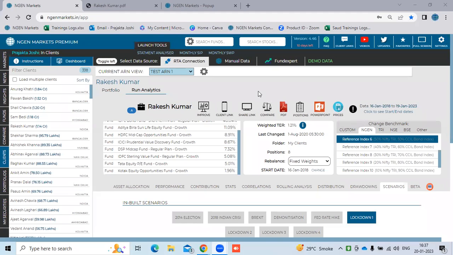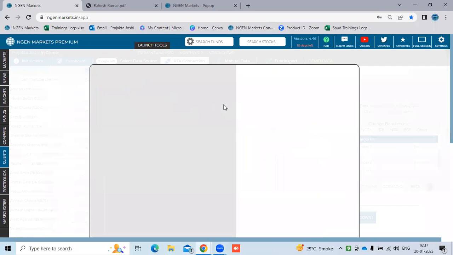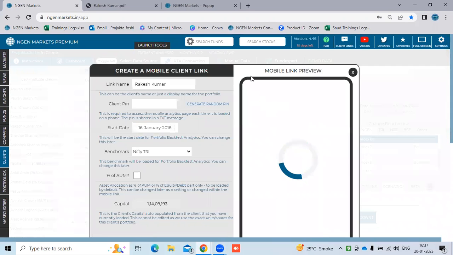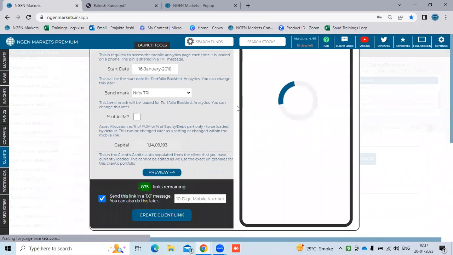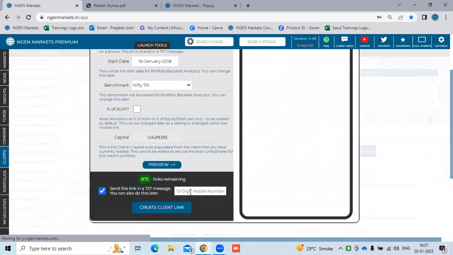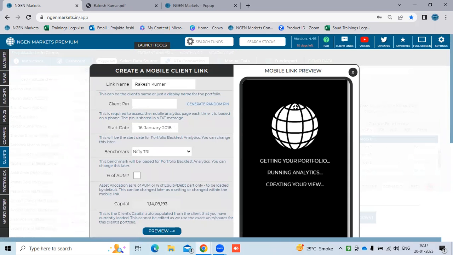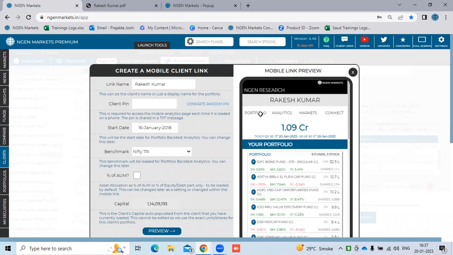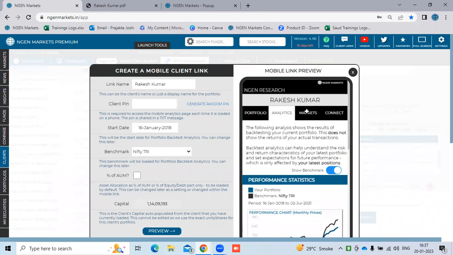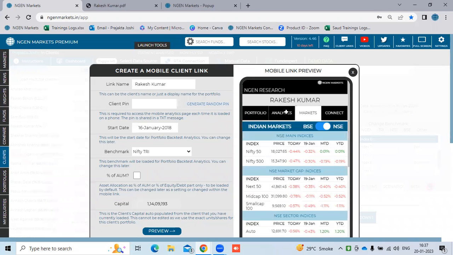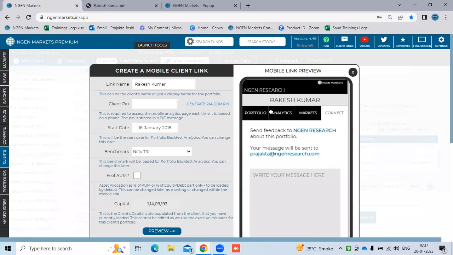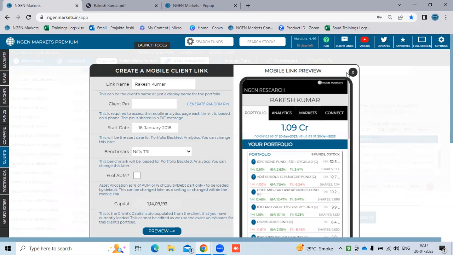Yes, surely. I will just go ahead and show you how client link looks like. So when you click on client link, this is how the window opens. You just have to put in the client's mobile number and click on create client link, and a mobile based link will get created. So it will be right here, and you can show it to your client. This is how the mobile link will look like. So pretty much crisp, right? You could just send this across to the client, and then he can access it from his mobile phone. And this is how the view will be.